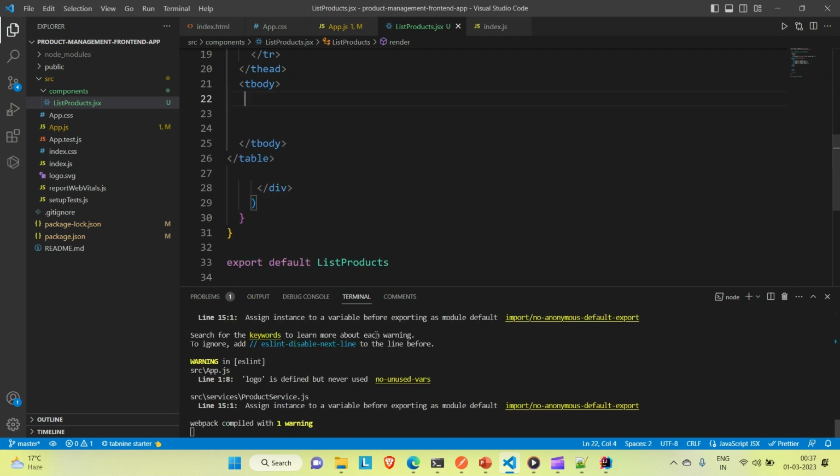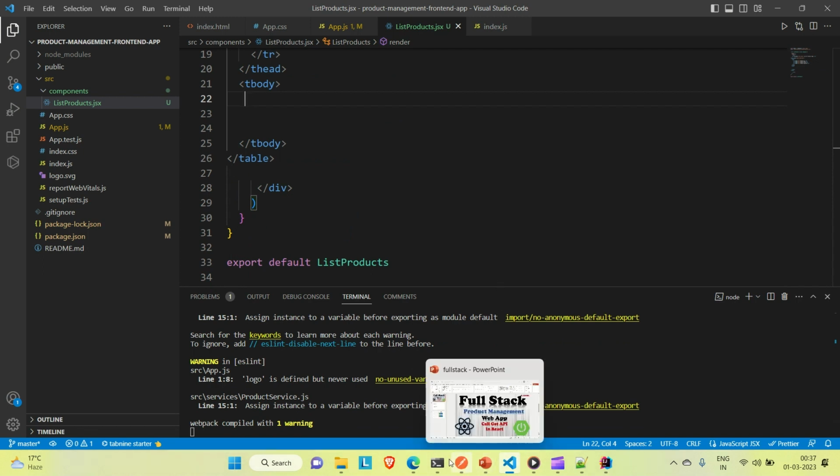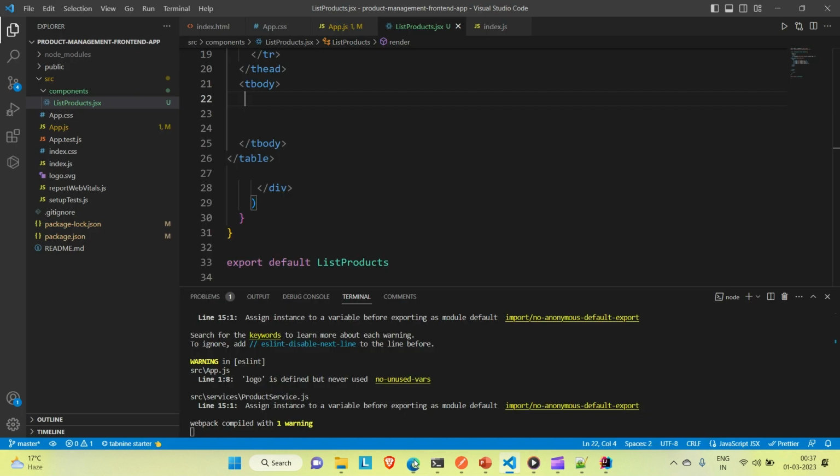Now first of all let me remove this from here. Okay, so we don't have any data in our table. Now let me go to the browser and show you. Okay, nothing is there, right? Now what I'm going to do is call the get API that we have developed in our backend application, which was fetching all the products from the database, in our React application.